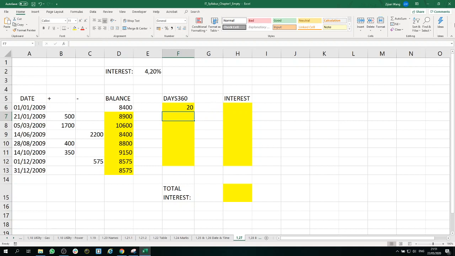So we have 20 days between the 21st of January and the 1st of January. That's correct. And if we copy that downwards without locking any cell, that should work. Let's pick a random one to see whether it's the case. So we have the 14th of June compared to the 5th of March. There are 99 days. That's more than 3 months. That's about right. So this column is covered as well.